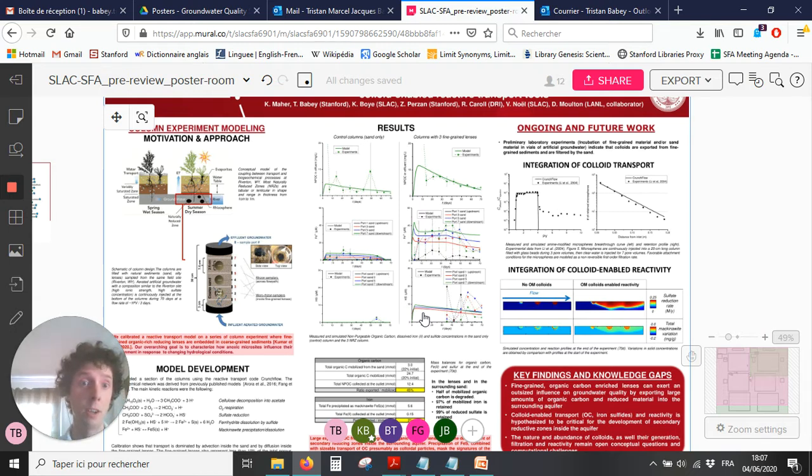And this preliminary attempt also agrees with the idea of colloids as a vector of transfer for chemical species and for reactivity. However, this matter of integrating colloidal processes into reactive transport models still remained a very wide open question and wide open challenge.